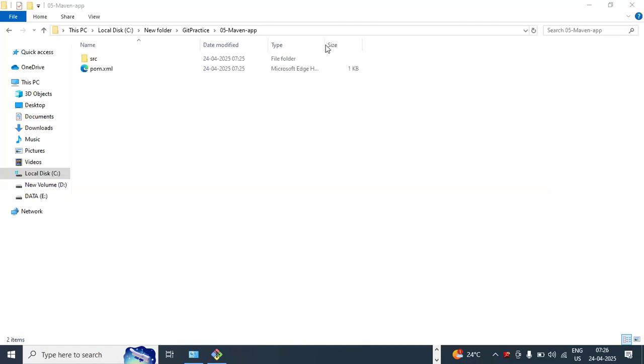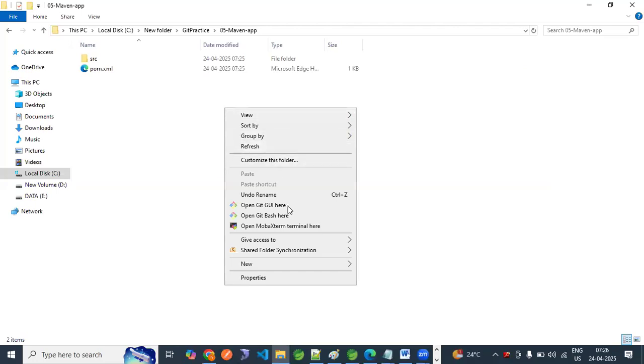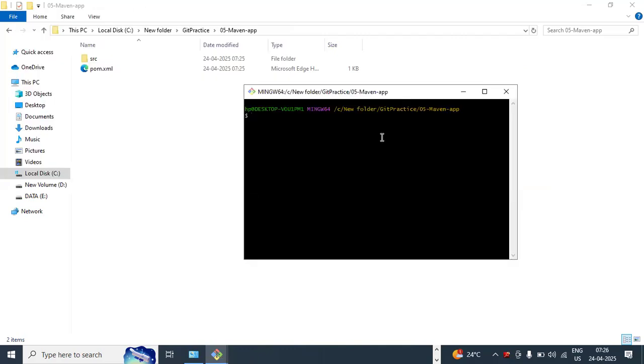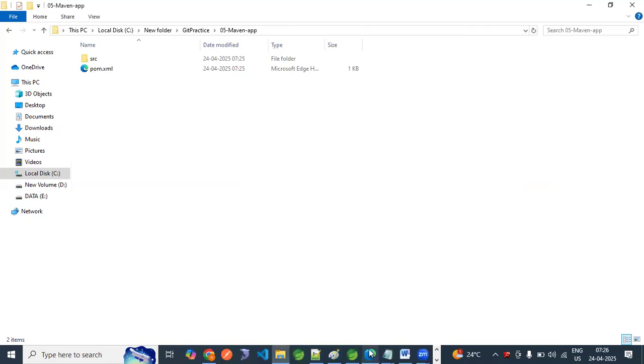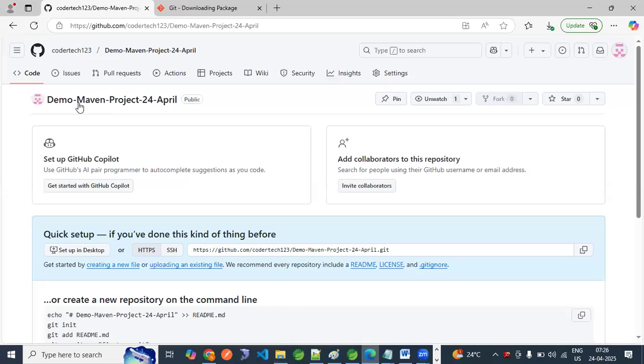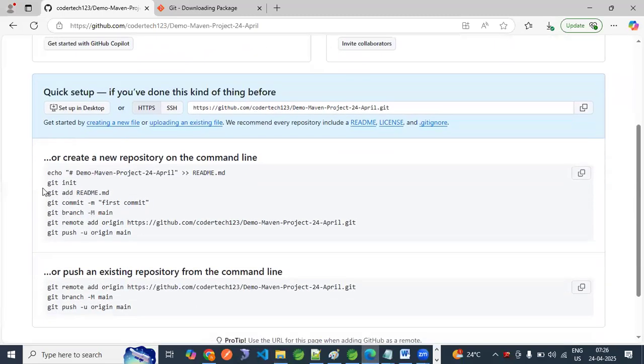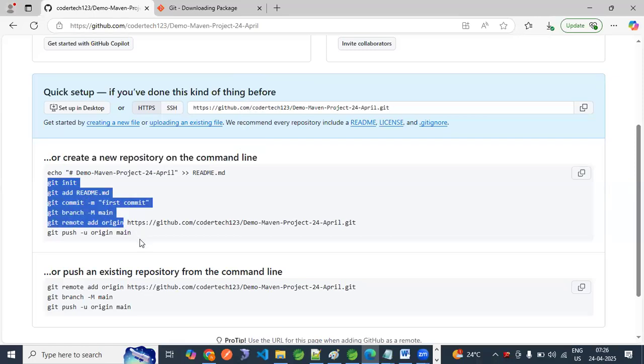Okay? Now, how to work with Git, guys? Open Git bash. What we have to do first? Has Git been initialized? No, right? Git is not initialized. And one more thing. Come here to our repository. The moment I create this repository, as I explained to you, right? Create new repository in command line. This project is created. So these are the commands which we have to follow.